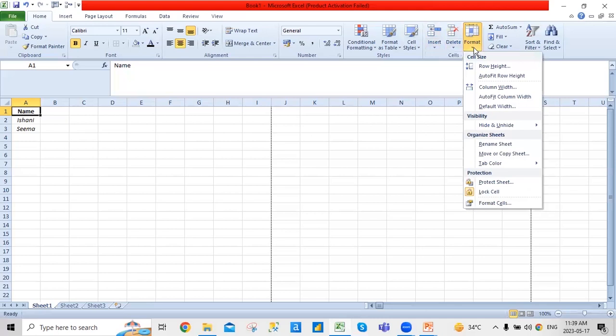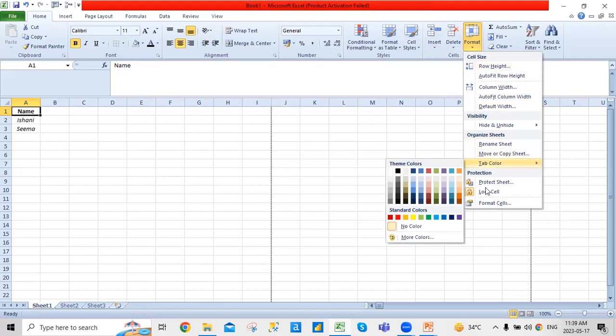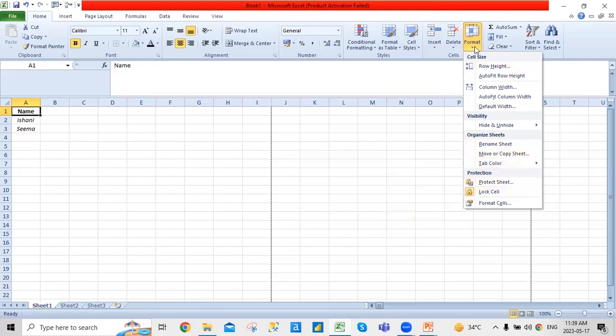You want to format anything, like you want to format the height of the row, you want to auto fit the height of the row, column width, everything that you want to format to organize the sheets and everything. So all of them you can do over here. Okay. In fact, if you want to protect your sheet, you can do that.